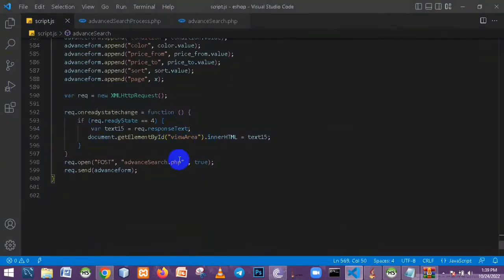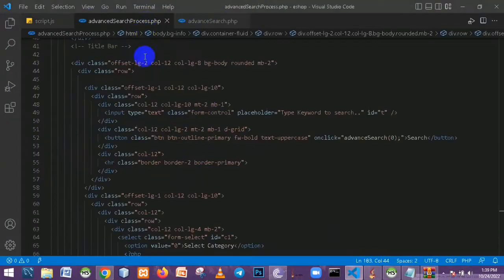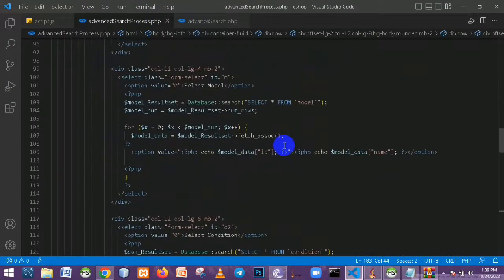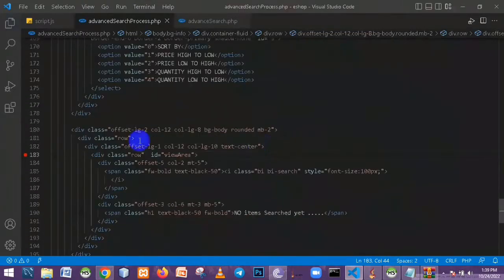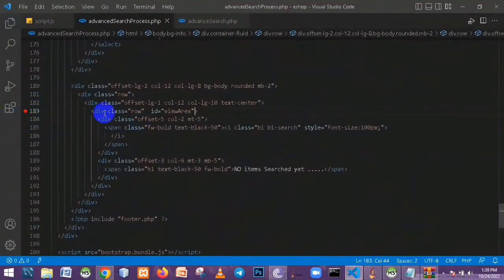We want to create that ID in our advanced search process.php file. So we want to give it to this location. I will show you that. You can see there's a red dot here. So you need to go to line 183, and now you want to give your view area ID inside this view box. So let me explain about this view box.